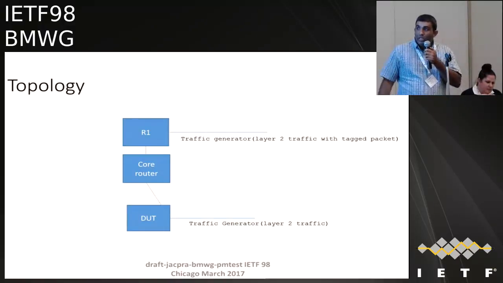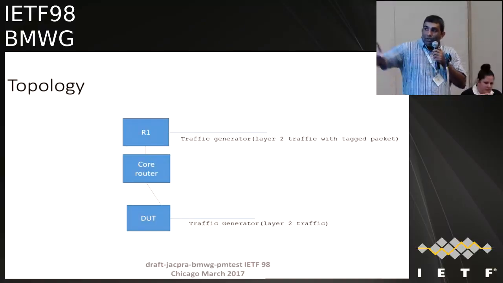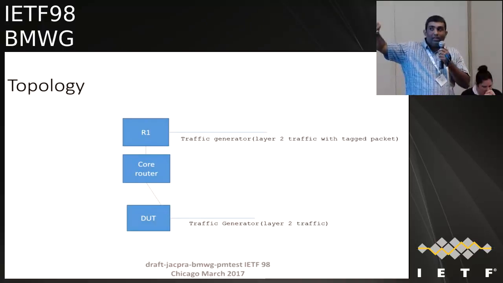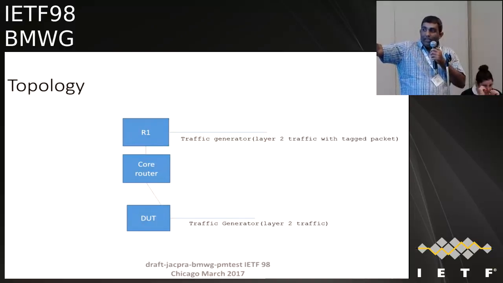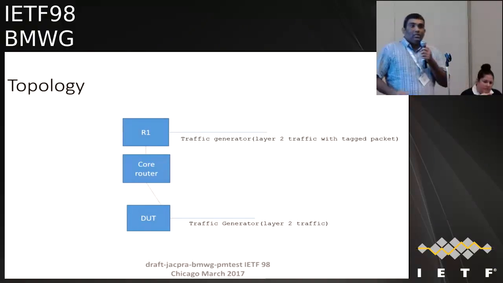Thank you. This is the topology, with the DUT and 3 routers. It's emulating layer 2 services, which run in a service provider environment. So you have the DUT where we do the test, and the L2 service is spanning from the DUT to R1, and we are sending layer 2 traffic, tagged packets with various frame sizes.